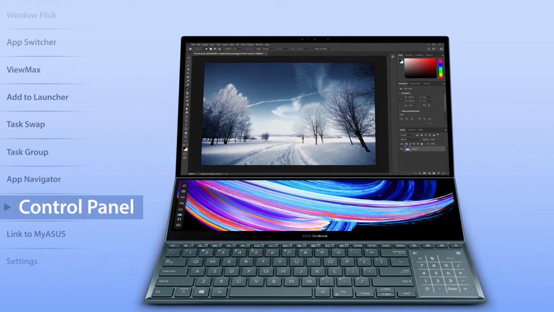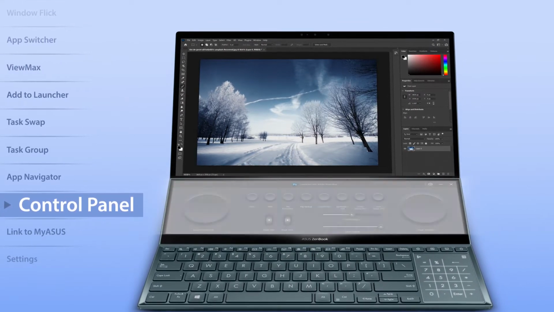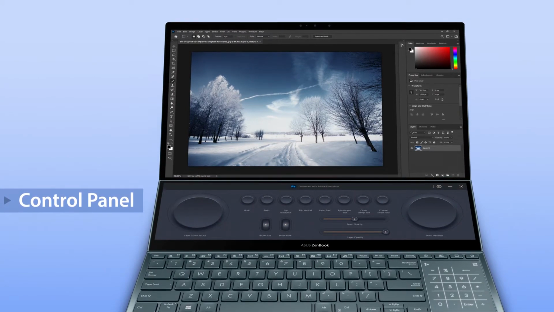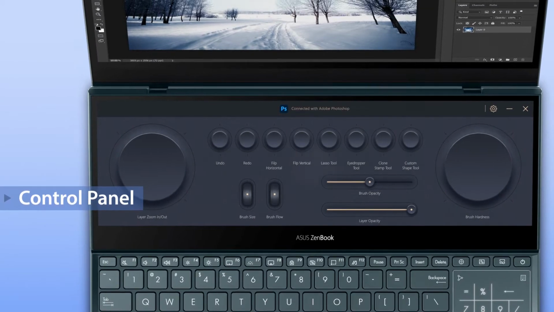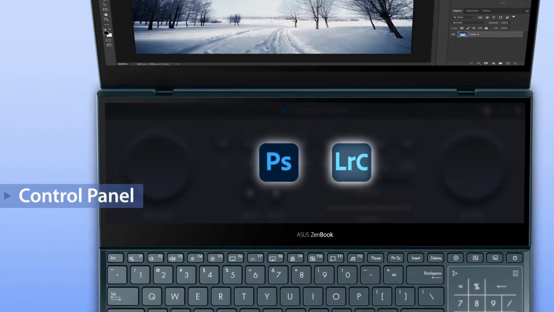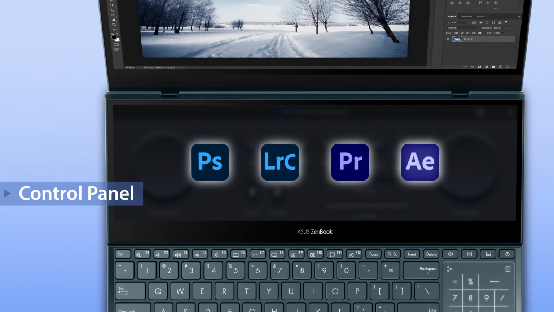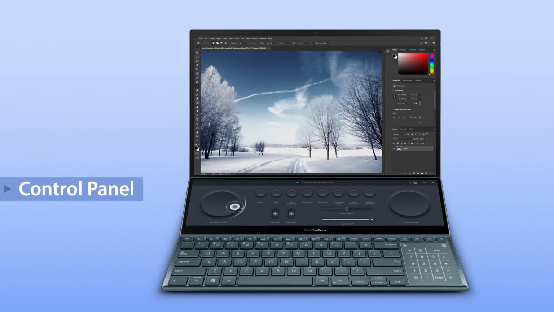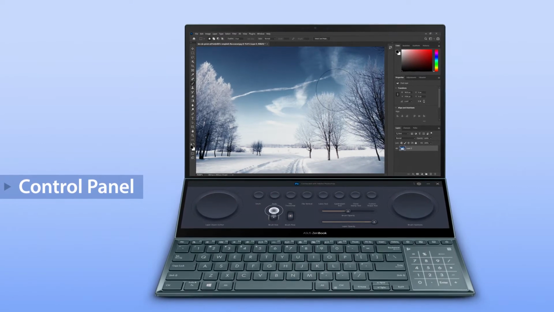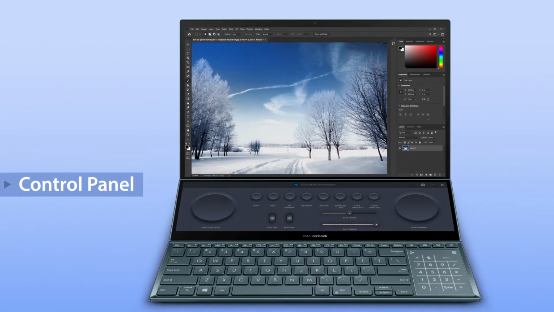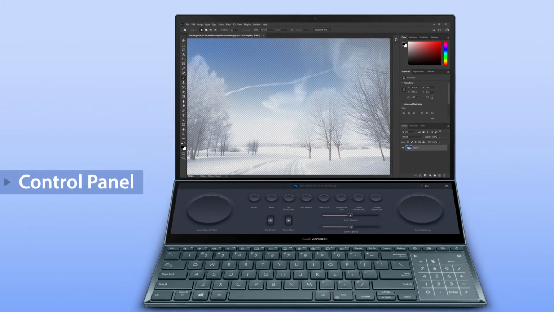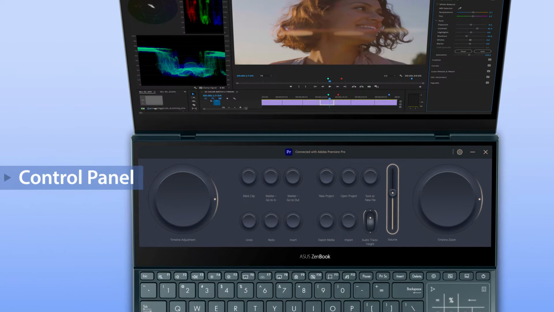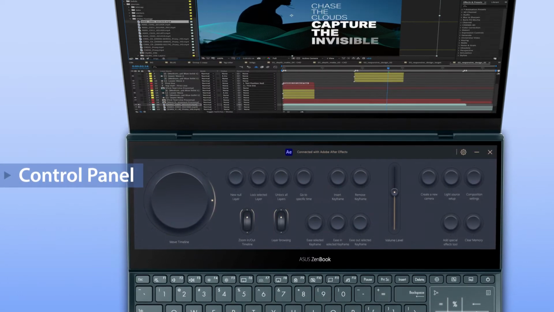ScreenXpert 2 includes some great new utilities. The ultra-powerful ASUS Control Panel gives you precise and intuitive control over compatible apps on your main screen, including Adobe Photoshop, Lightroom Classic, Premiere Pro, and After Effects. It's a touch-based tool with many ways of controlling the main screen app. For example, you can easily change brush sizes, layer opacity, undo, and more. It's also fully customizable, and we're working with software developers to introduce more compatible apps.